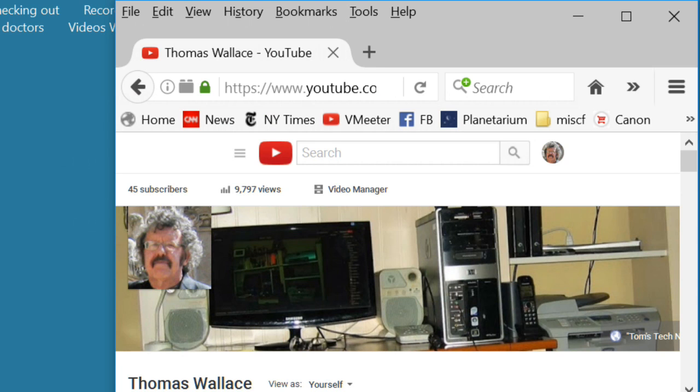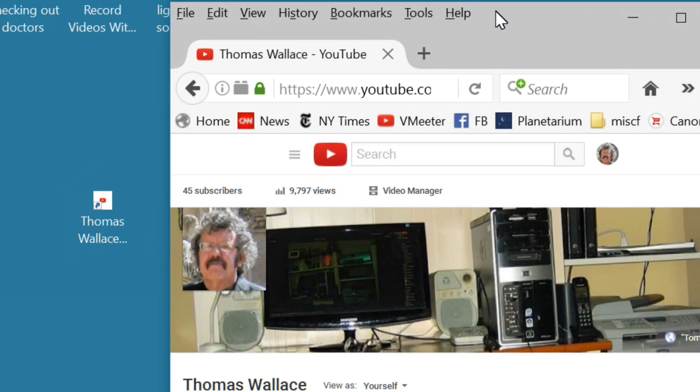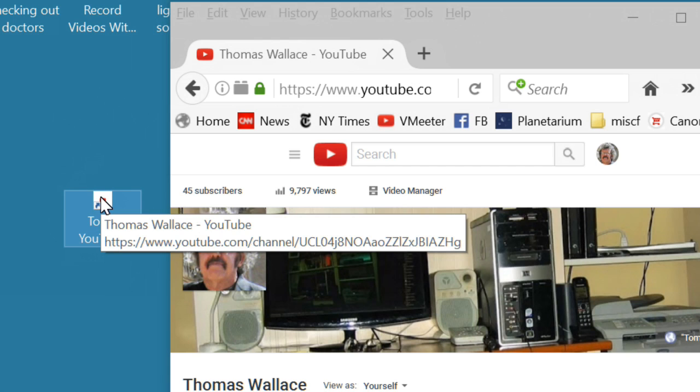I've opened the Firefox browser to my YouTube channel. Here's how to drag a shortcut from the open page in the Firefox browser to the desktop. Just click the symbol just to the left of the address in the address box and drag it to the desktop. That creates a shortcut. You probably want to rename it and click elsewhere to save the name. In the future, you can open my YouTube channel by clicking that shortcut.